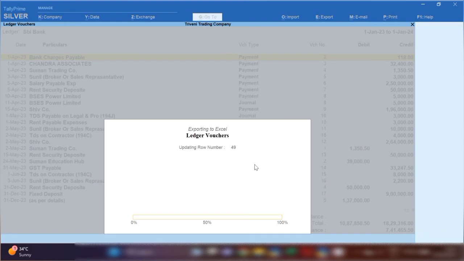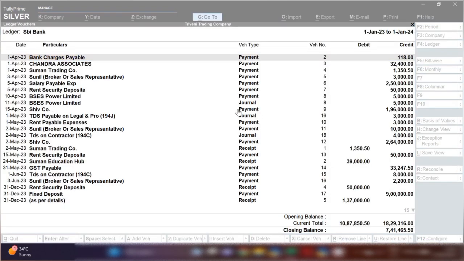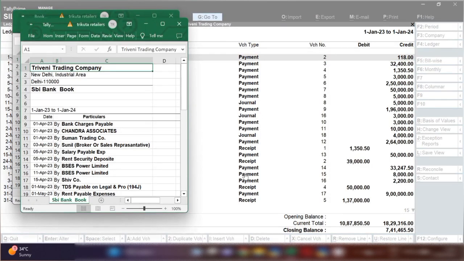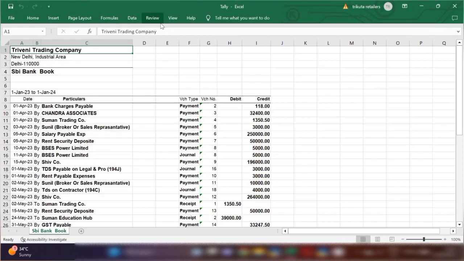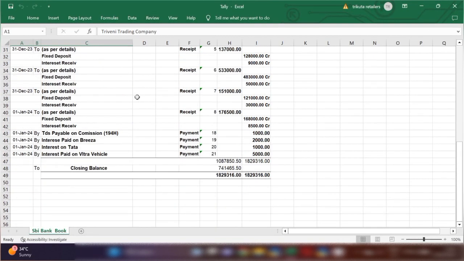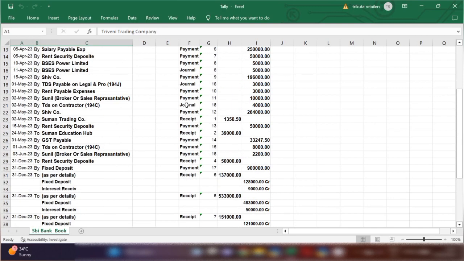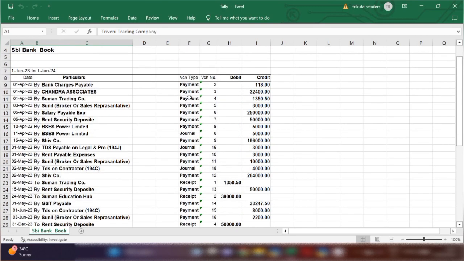Click on the send option. Now you can see your file is getting exported in Excel format. It will take a few seconds. Now you can see your bank statement has been successfully exported in Excel format, and you can save this file and send it to your CA, your boss or your senior, whoever asks for this bank statement.